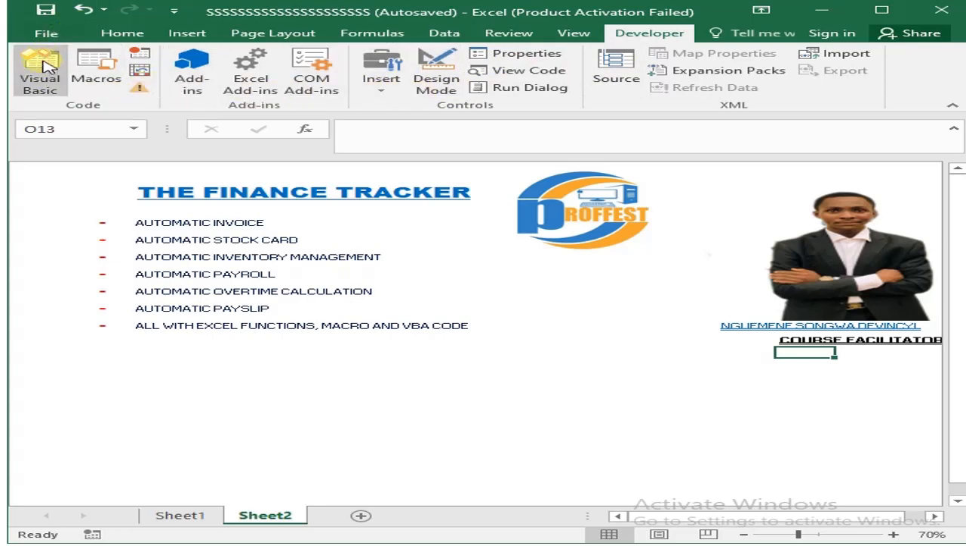There is what we call Visual Basic, which is Visual Basic for Applications. This is actually the interface. When you click here, you have the interface where you have to write your code or list your commands. You can equally get access to that interface by pressing Alt plus F11.